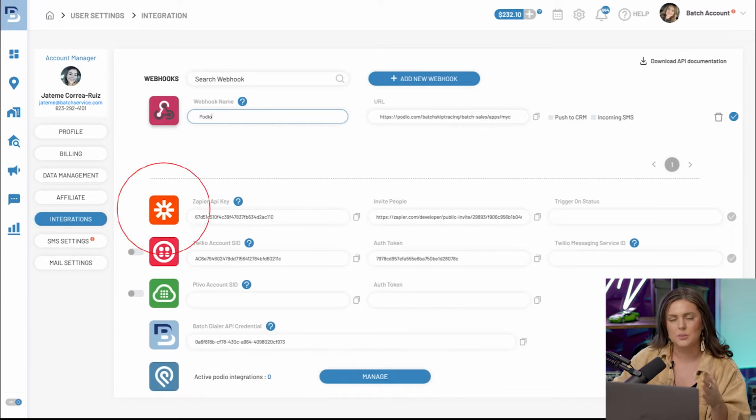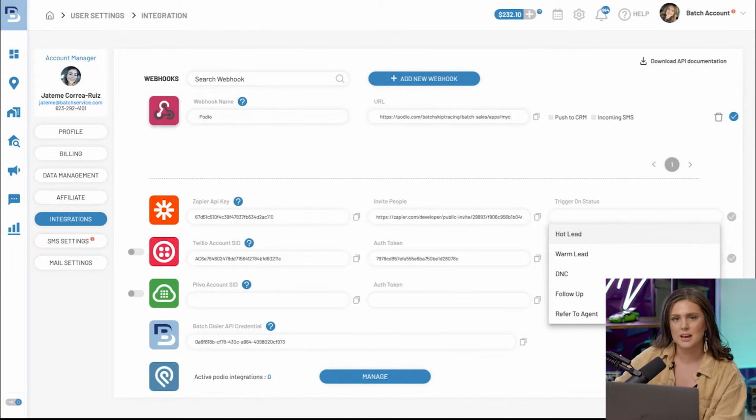Now Zapier, what's really cool about Zapier is you can set rules where it will automatically push leads for you without you having to click anything. So again, our tech support team can help you set this up, but you'll get your Zapier API key, and then here you can pick your trigger status.